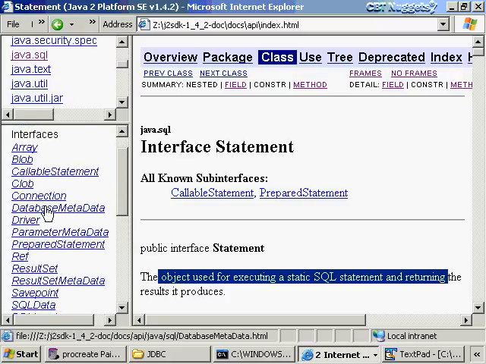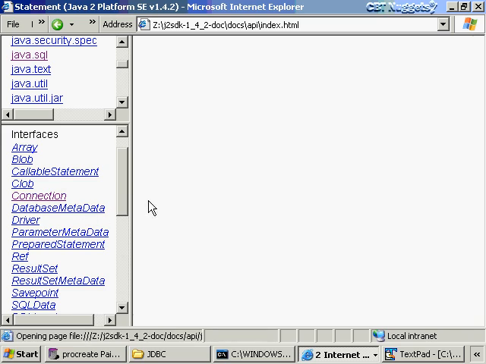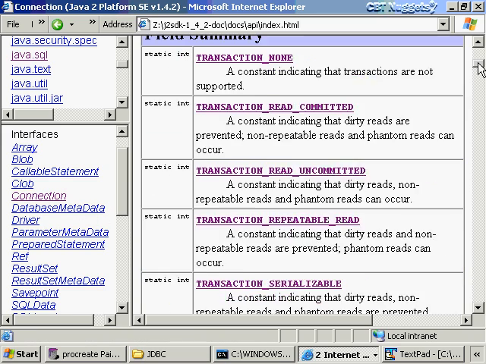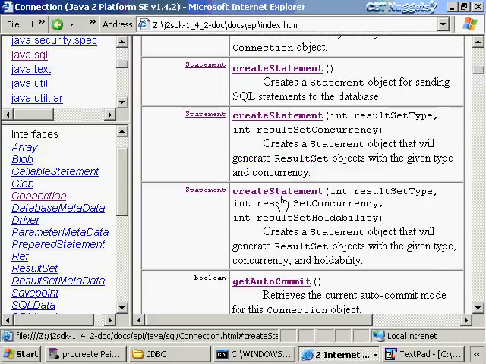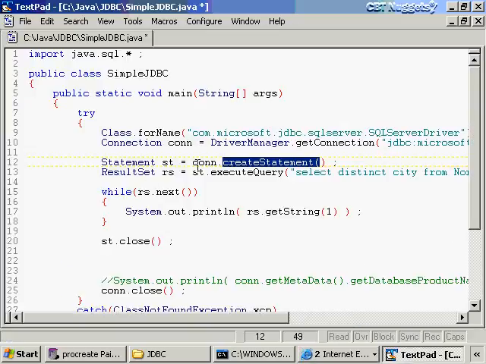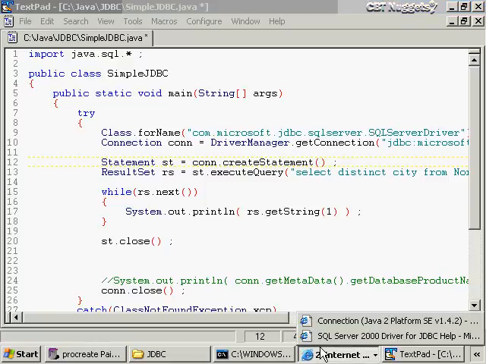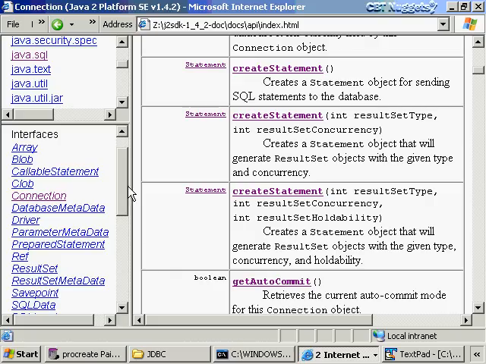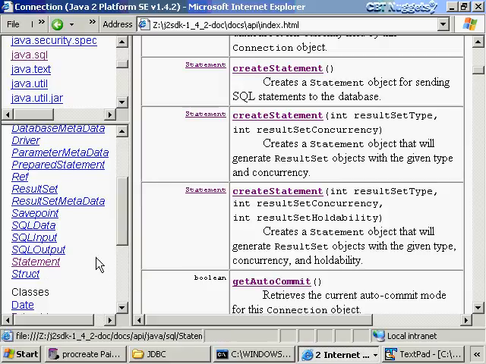Let's take a look at that in the documentation so you can see where I'm coming from. Scroll up. Here we have the connection interface, the connection object that we created. And in here, it will have a method called createStatement. There's several of them that have been overloaded, several createStatements that return statements. So that's why I can say Statement st = con.createStatement. Now, once I have a statement, I need to go ahead and execute that statement.